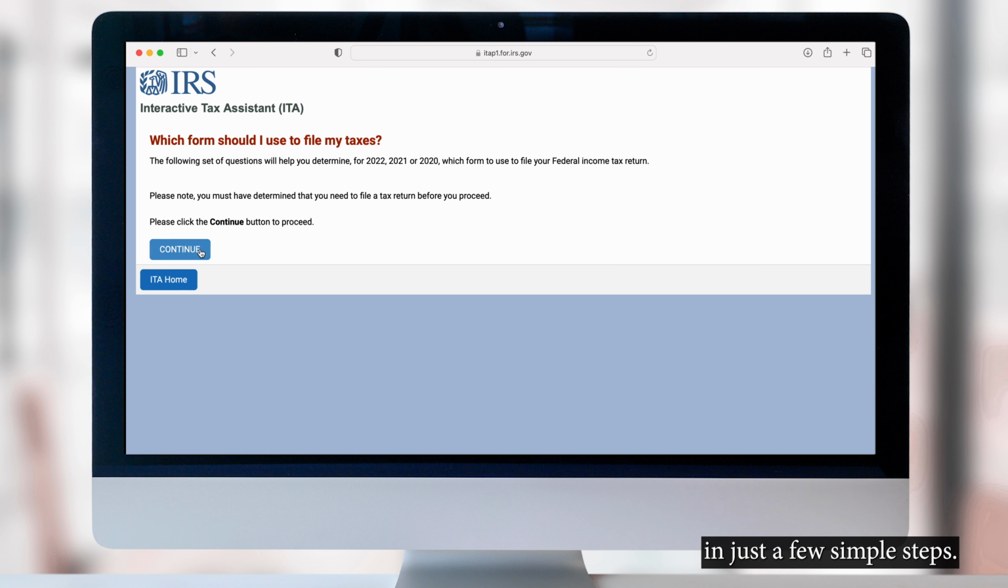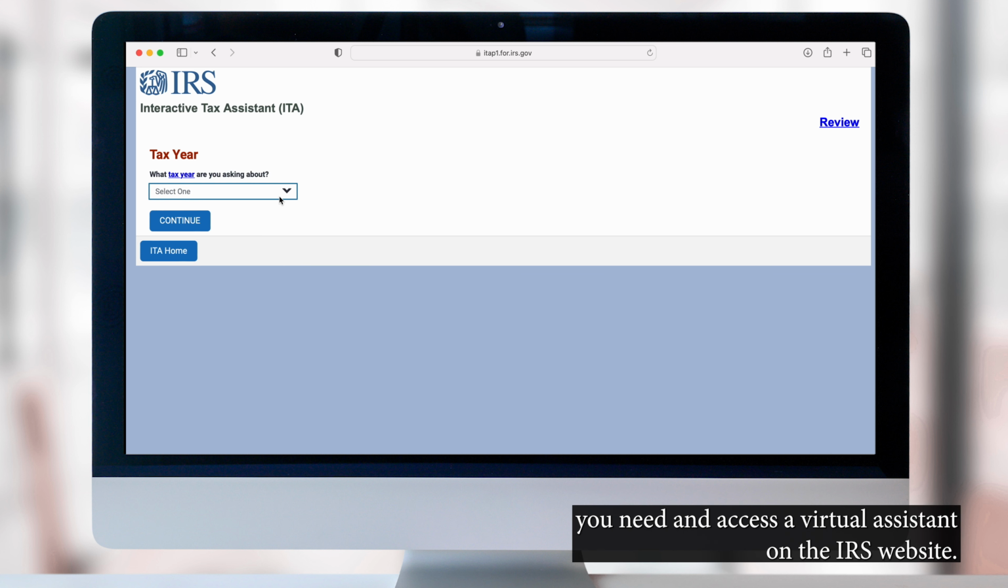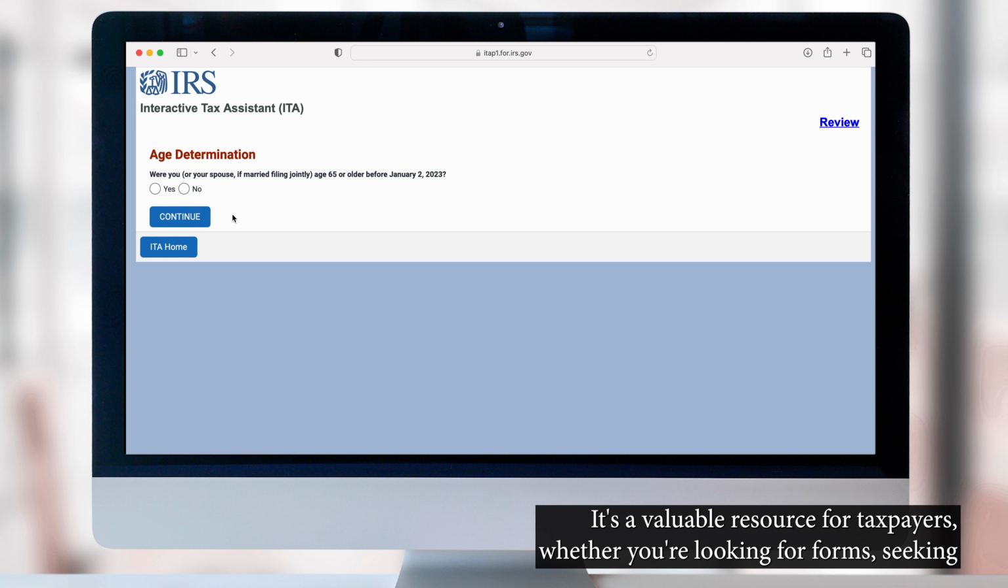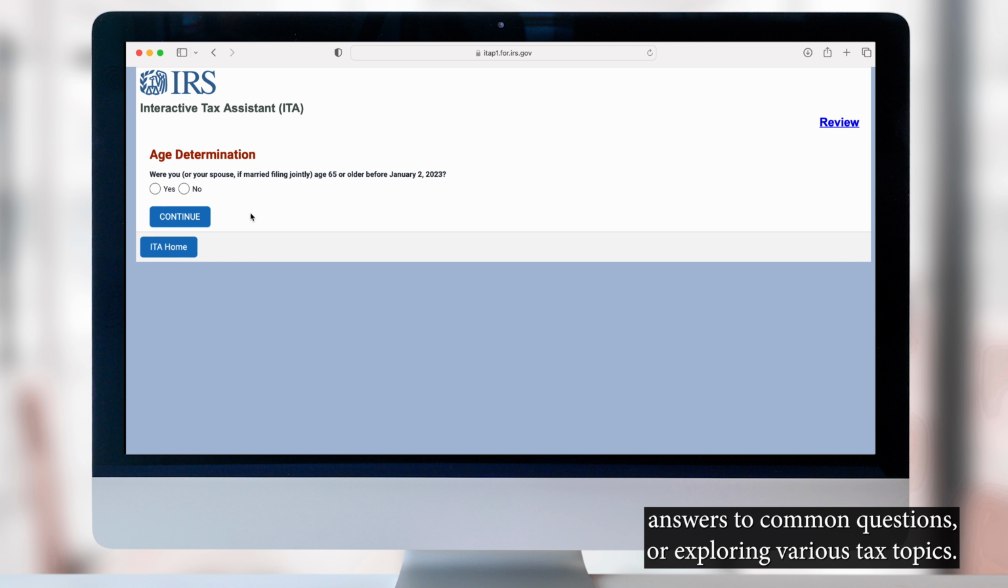In just a few simple steps, you can find the tax forms you need and access a virtual assistant on the IRS website. It's a valuable resource for taxpayers whether you're looking for forms, seeking answers to common questions, or exploring various tax topics.